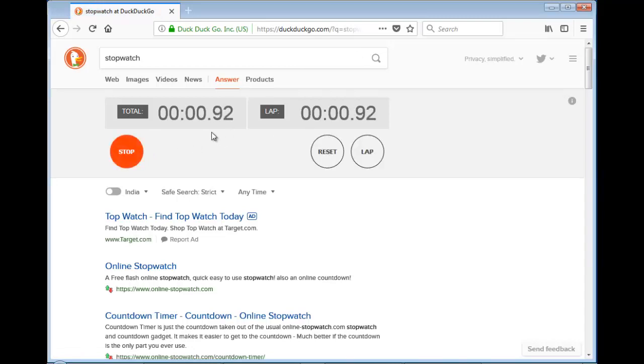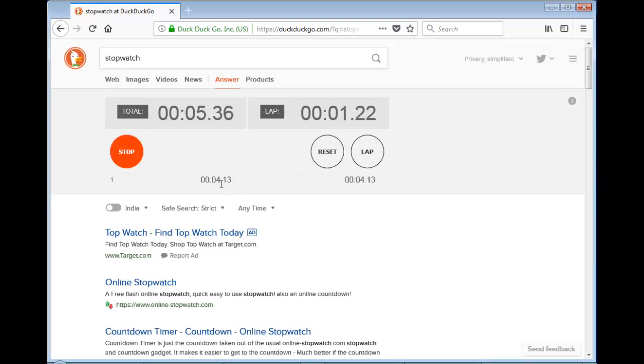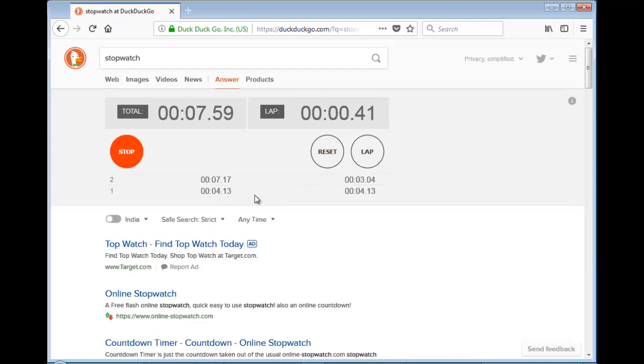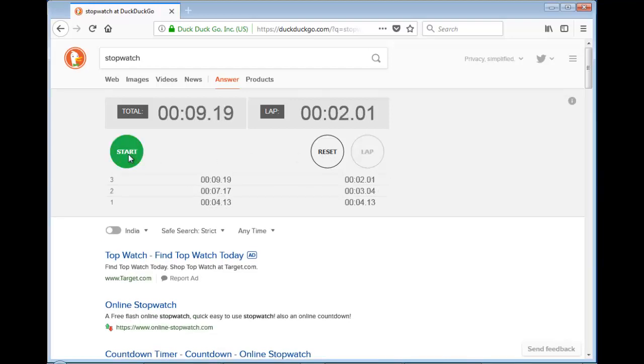You can start the stopwatch, and you can press the lap. The first lap is this one, second lap this one, and you can stop right here and you can see the stopwatch working inside the application.